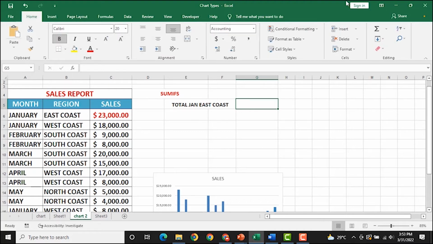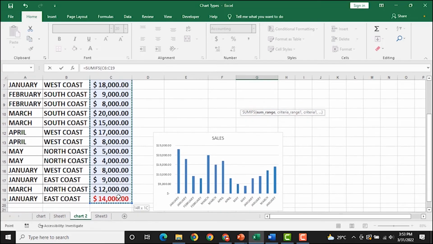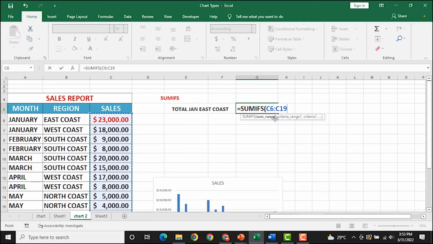It's going to be equal sign, SUMIFS. Okay. First thing we need here is what? Sum range. What is our sum range? Our sum range is this cells column. So we select the cells column inside here. Then the next thing we need is what? Criteria range. What is a criteria range? Criteria range in this case is January down to the last month.